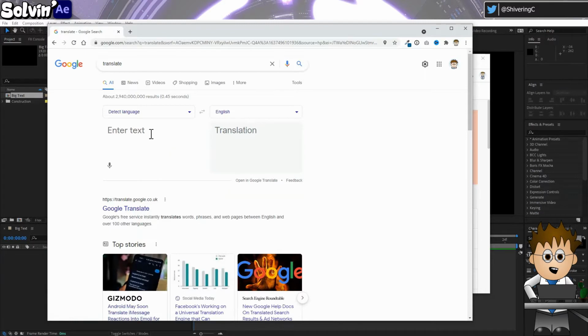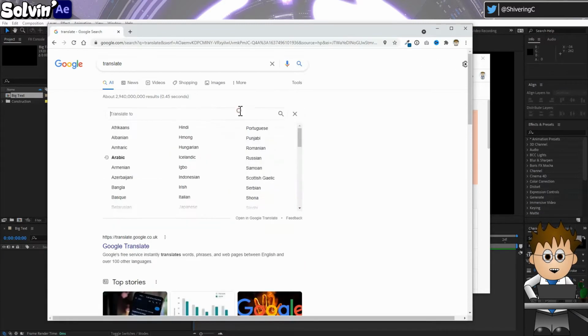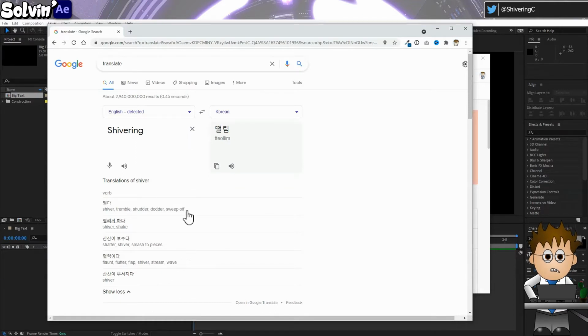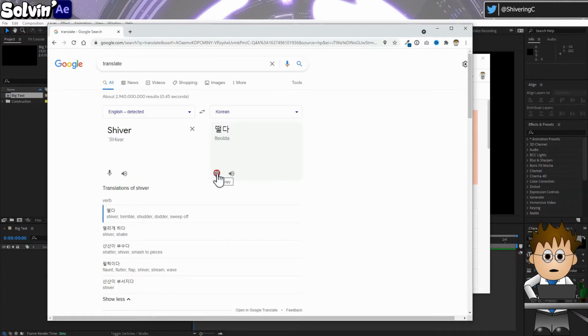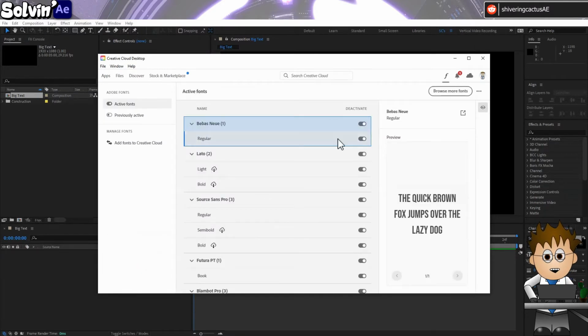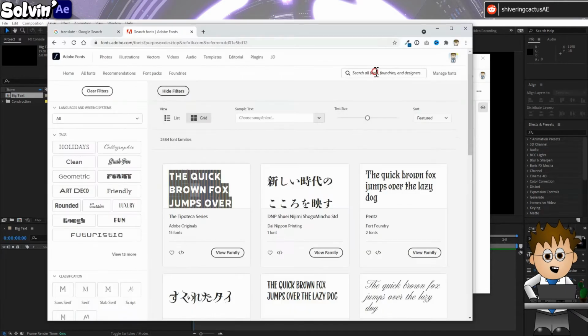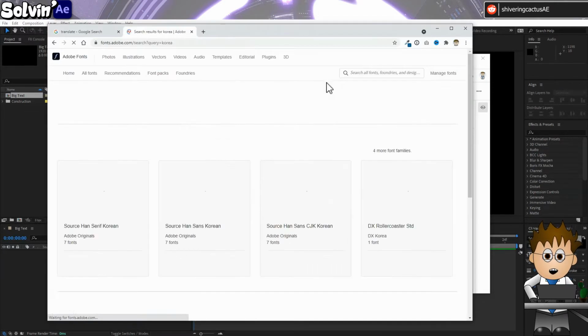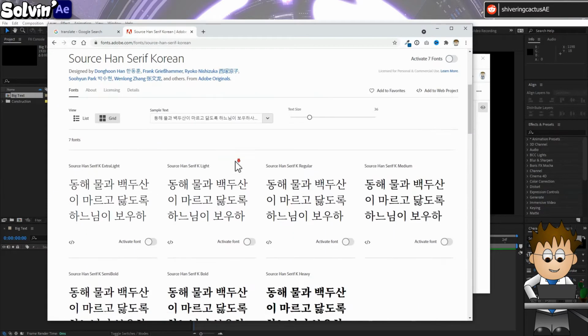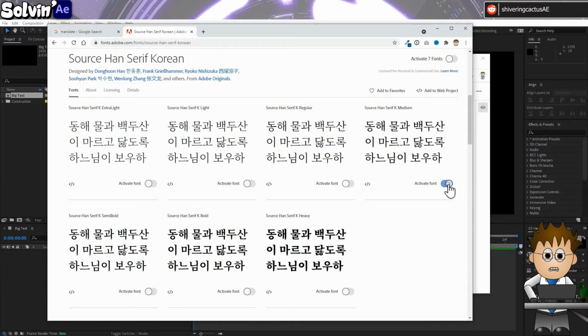First off, we need the title in Korean. I just jumped to Google Translate and popped in the word shiver. I avoided shivering because that translated to flutter or flap. And you can copy these letters from Translate, but if you paste them into After Effects directly, then the Western fonts can't display them. So switch to Adobe CC and click on Manage Fonts, and then click on Browse More Fonts. In the search in the top right, search for Korea, and then just pick a font that looks right for you and activate it. It will install automatically.